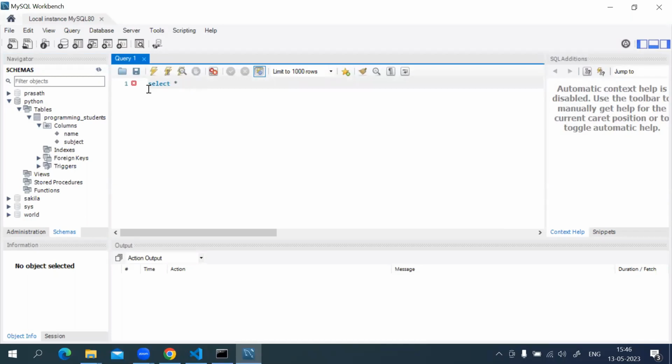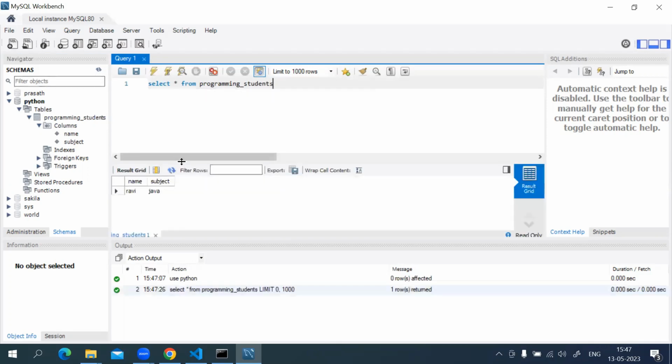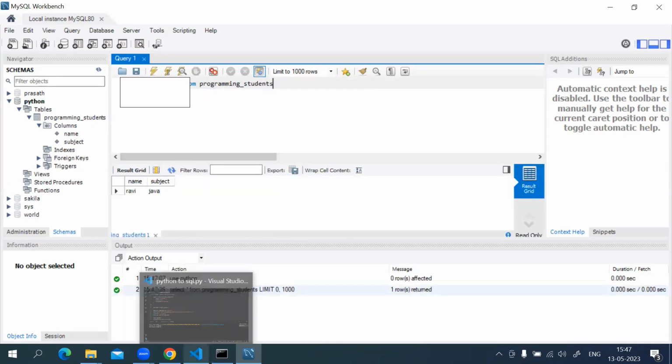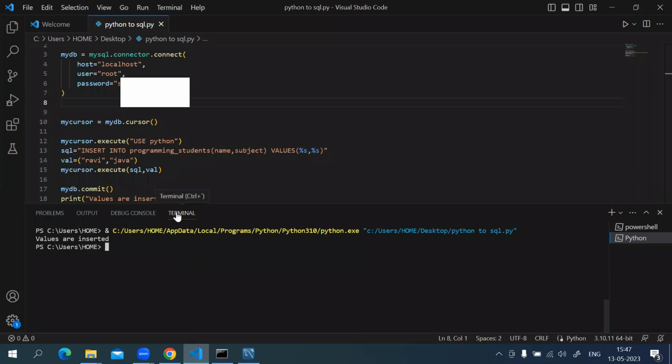Let us check it here this time. Select star from. Okay, here also we need to use the database. Use Python and select star from programming underscore students. Okay, so the values are inserted well. If we want to see it in our Python directly, we have some other logic along with it. So until this, we'll delete it.